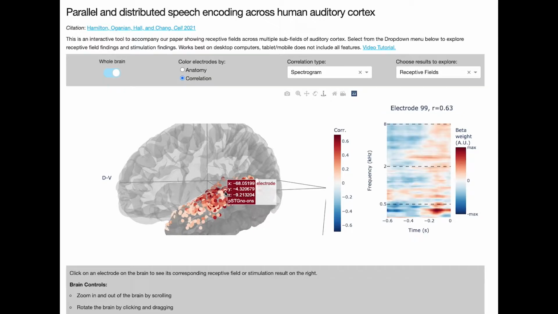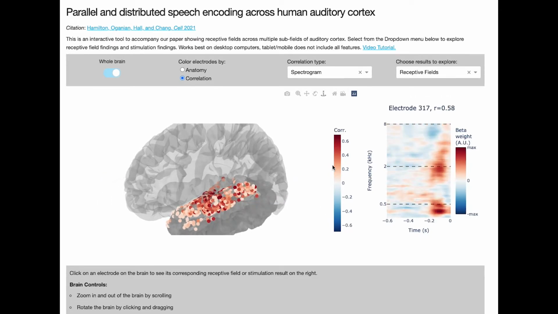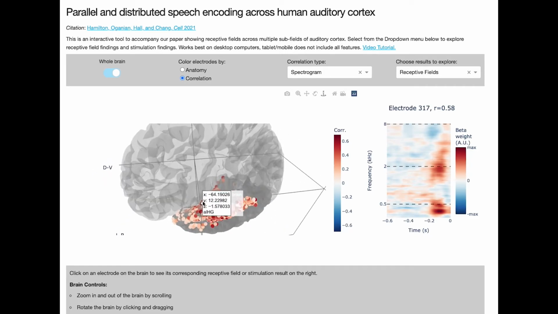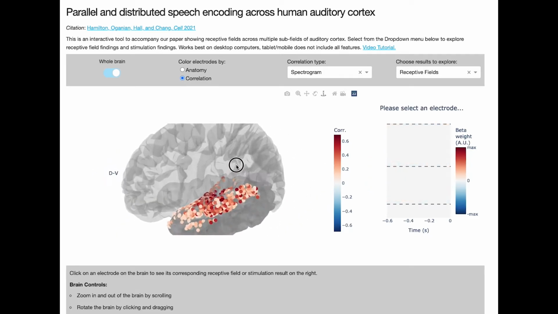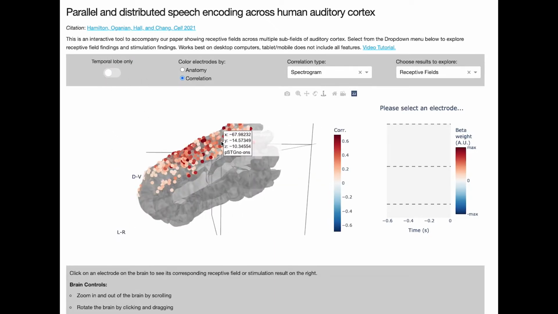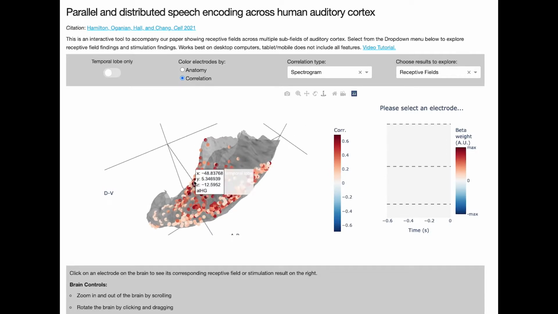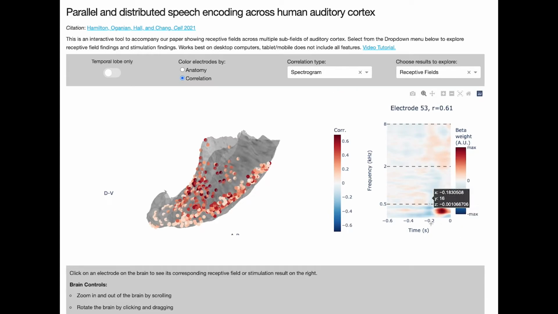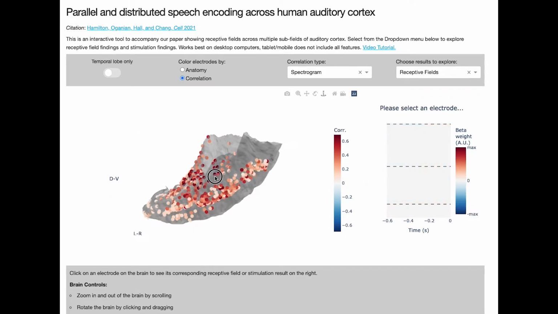So if I click on one of these electrodes, I can see the receptive field for the spectrogram model. This seems to be responding to a combination of frequencies, but more low frequency energy. You could also do the same for all of these other areas. And you'll notice that the primary auditory cortex is deep in the temporal lobe. So in order to click on this, we'll have to turn off the whole brain and just show the temporal lobe only. So let's look at a few of those. So here's a very nicely tuned, sharply tuned Heschl's gyrus electrode.